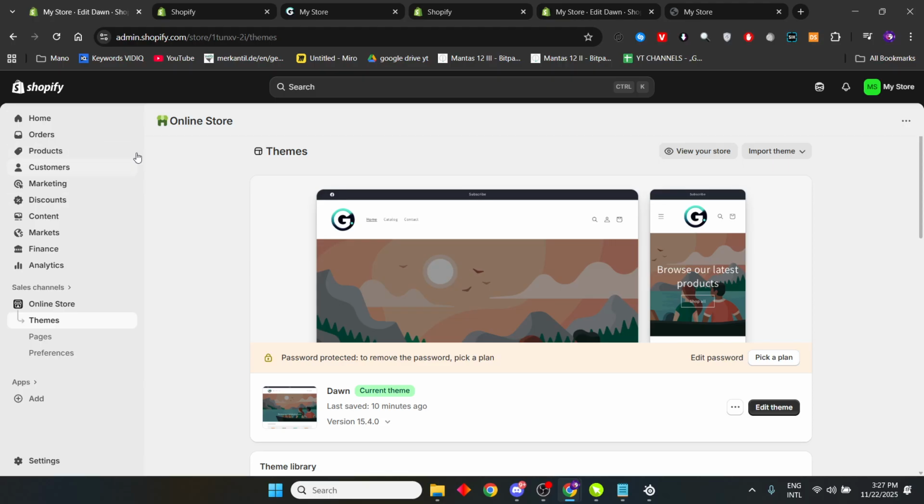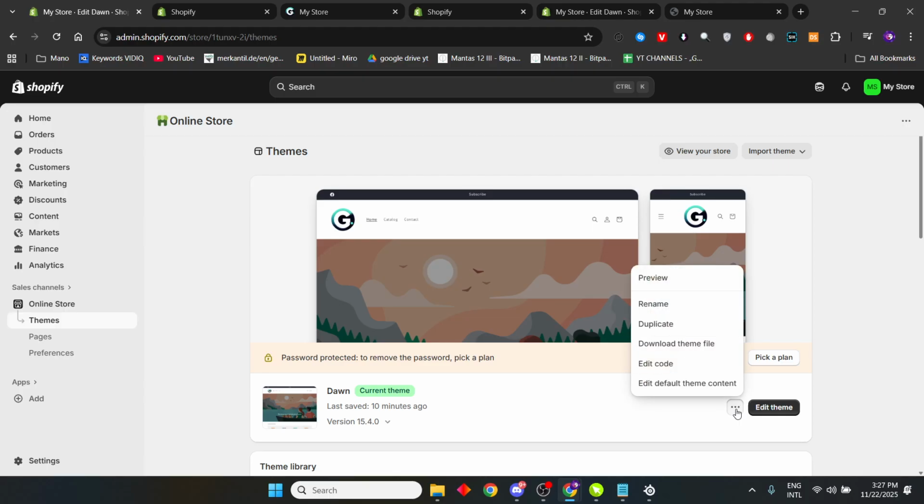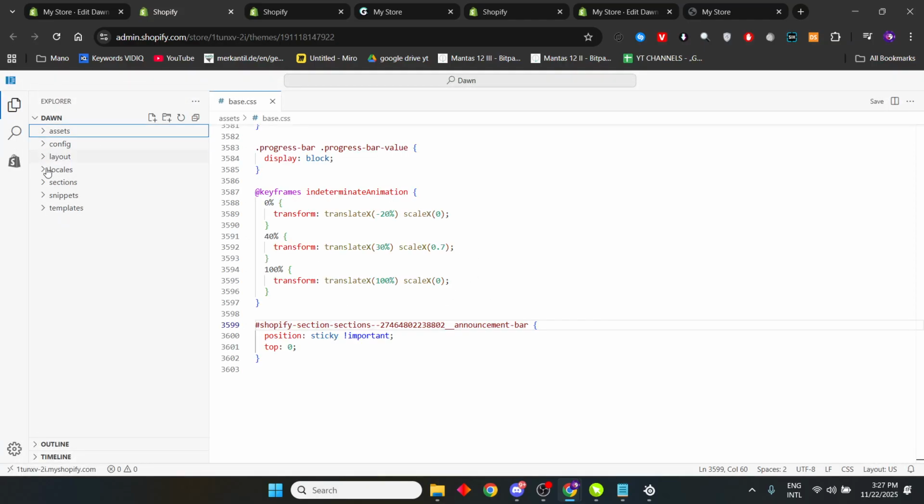So just open up your Shopify control panel and click on Online Store. Then click on the three dots and click on Edit Code. Right here you will need to wait until it loads and you'll get something like this.